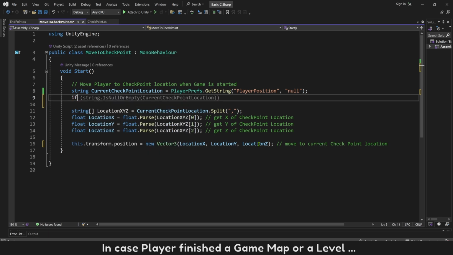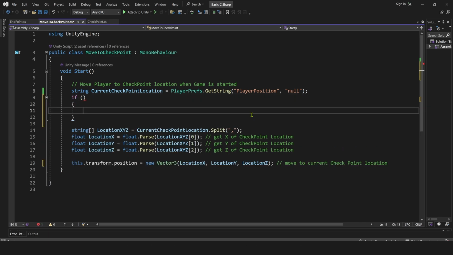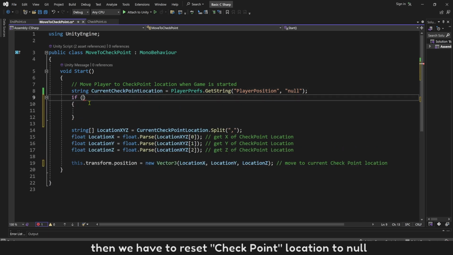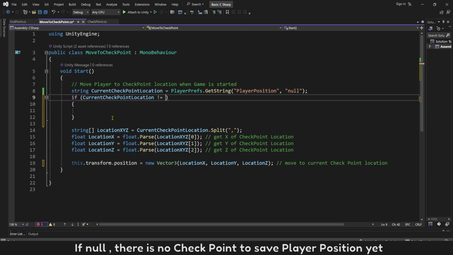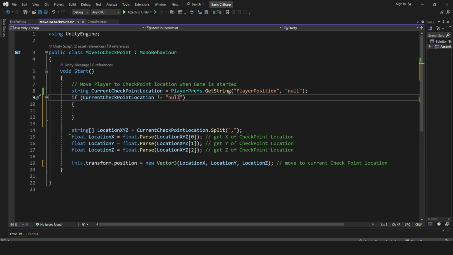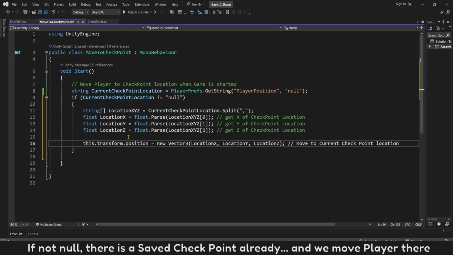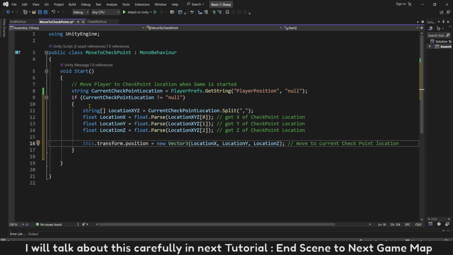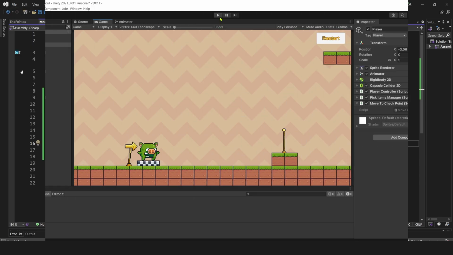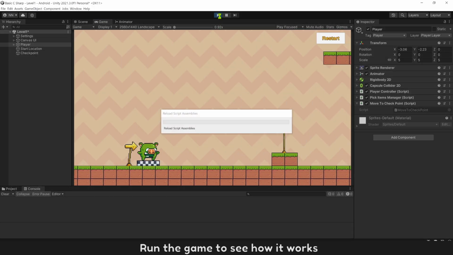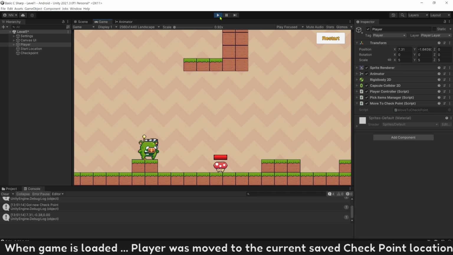In case the player finished a game map or a level, then we have to reset the checkpoint location to null. If null, there is no checkpoint to save the player position yet. If not null, there is a saved checkpoint already, and we move the player there. I will talk about this carefully in the next tutorial. End the scene to go to the next game map. Run the game to see how it works. When the game is loaded, the player was moved to the current saved checkpoint location.